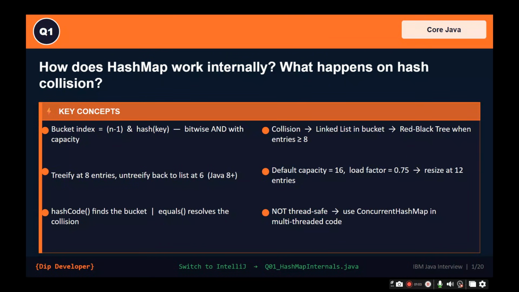The bucket index is computed based on n-1 and the hash of the key. On collisions, entries are chained as a linked list in that bucket. In Java 8, when a bucket exceeds 8 entries, the list is converted to a red-black tree, which gives order of log n complexity. You can mention that the default capacity is 16 and the load factor is 75%. The map will resize when it exceeds the load factor.